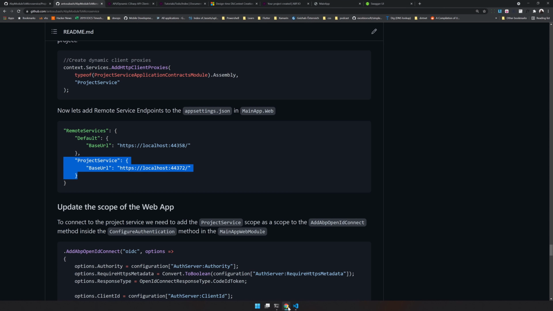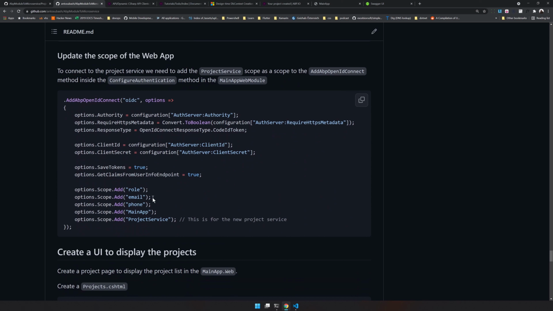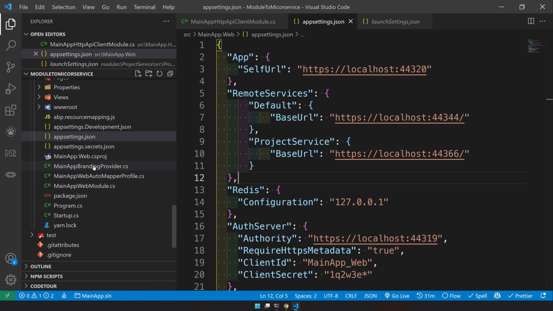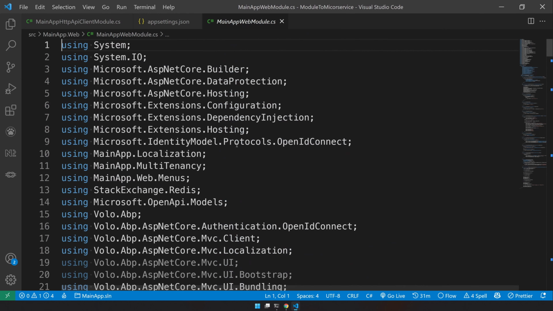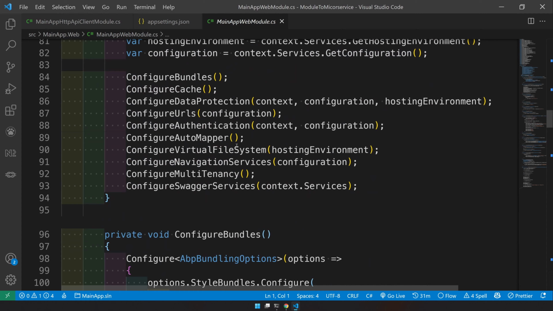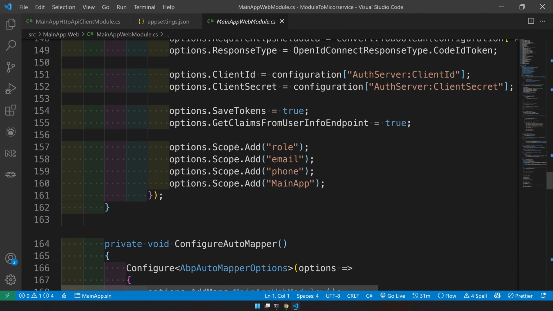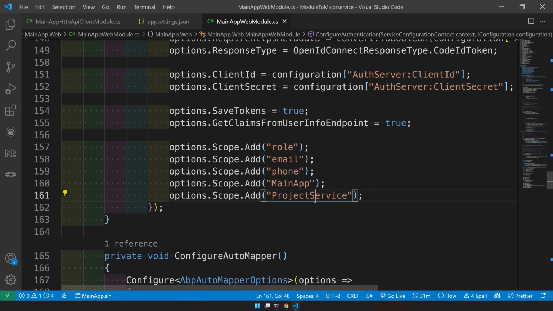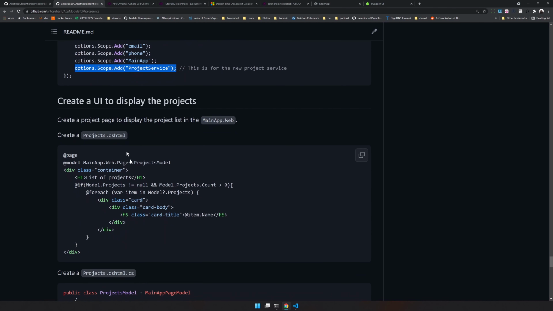The next thing is updating the web app for the OIDC service. The main app is using OpenID Connect, so we just have to add this new scope for the project service. If you go to the main app web module, you will have the OpenID configurations. Here it adds main app as a scope. Now we are also saying project service is also a scope.